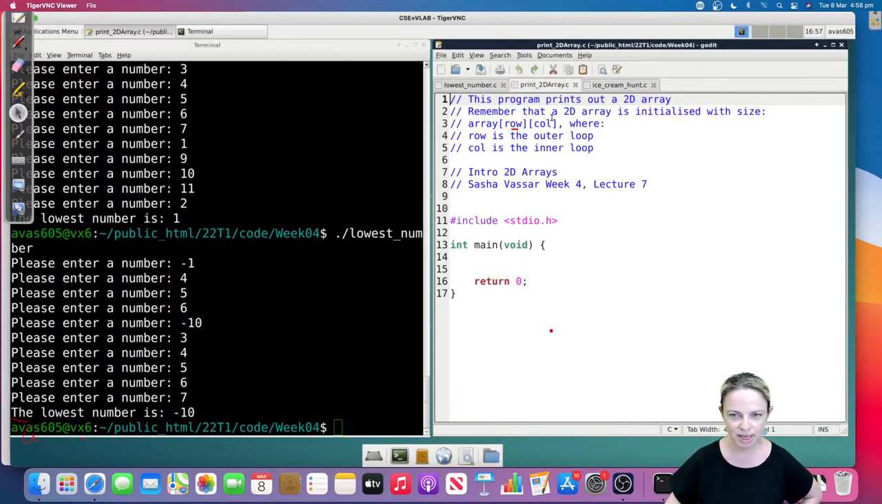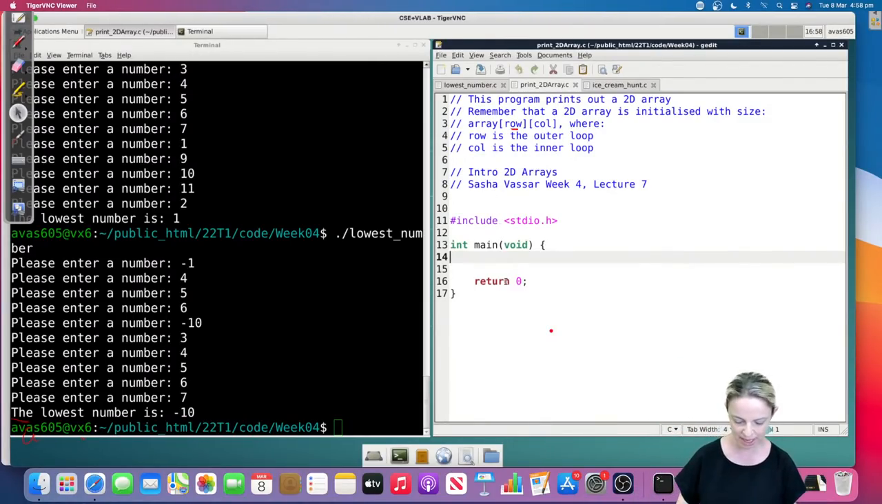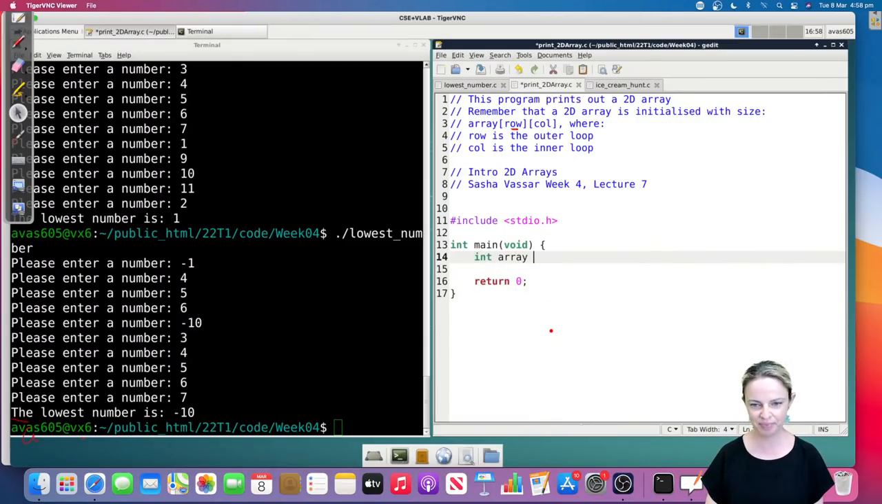Okay, so again, a 2D array is initialized with size, row, column, where row is the outer loop and column is the inner loop. Let's see if we can print it out. So we're going to do a question. Let's say I want an array, and I'm going to call it array. It's going to have 3 rows and 4 columns. I'm going to declare an array of type int, which means it's just going to have numbers in it. It's going to be called array, with 3 rows and 4 columns.